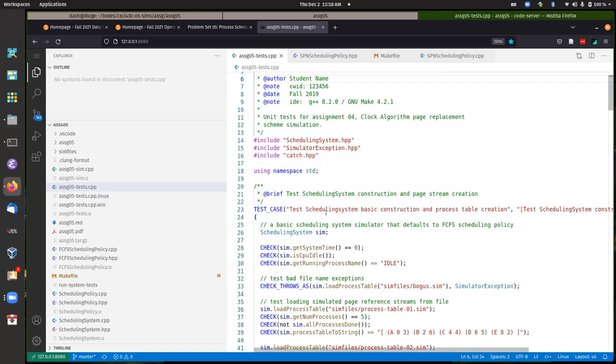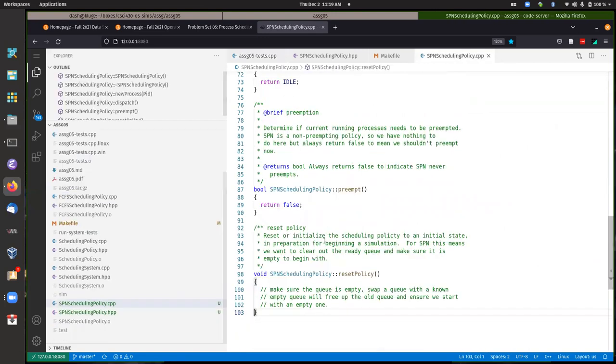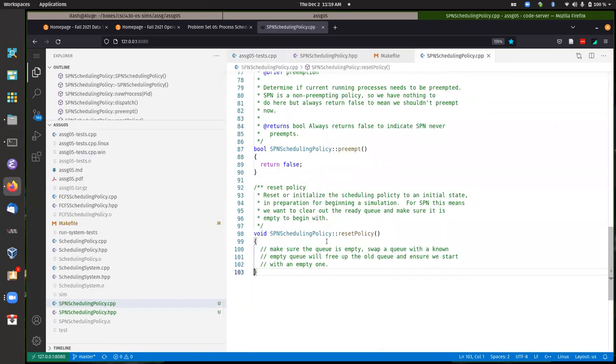And then one final thing that I didn't really get into last time is that even after you've added the scheduling system, you might not be able to run the problem in your new scheduling policy unless you make some modifications to the main program itself. So let's show that as well.